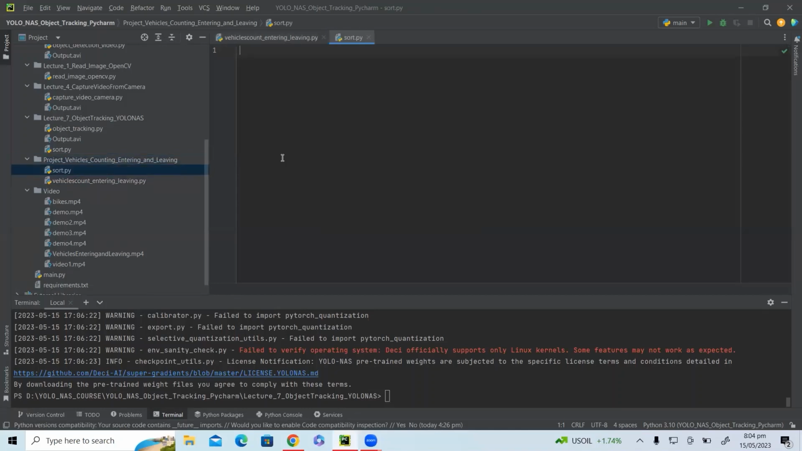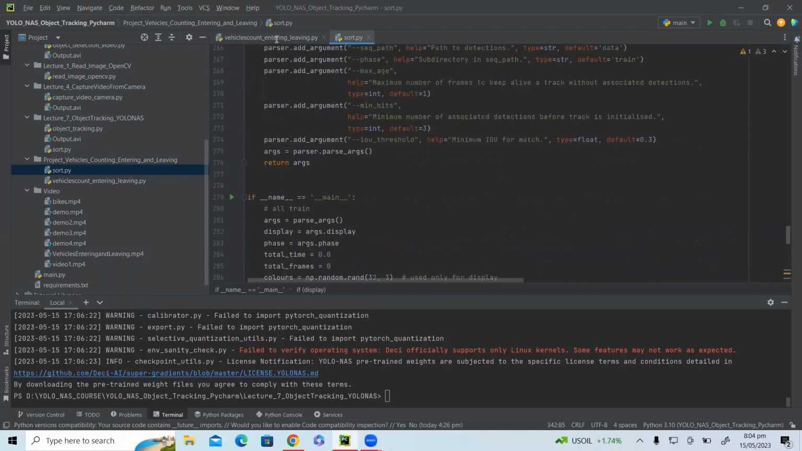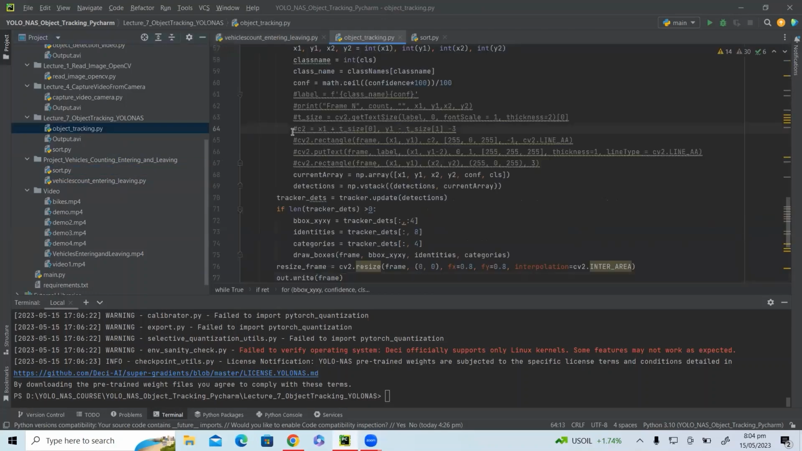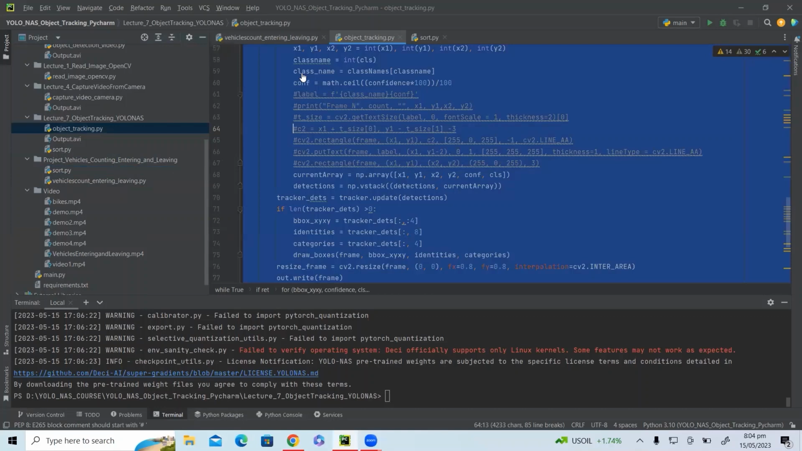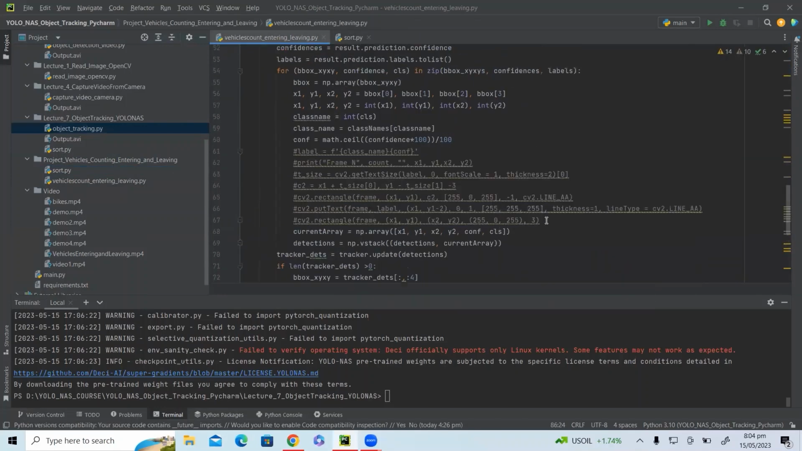Okay, and inside this, I will just paste this code of sort. Okay, and just control S. So in the last project, I've implemented object tracking using YOLO-NAS. So I will just open this and copy all this code from here and paste all this code over here. Just remove these comments.